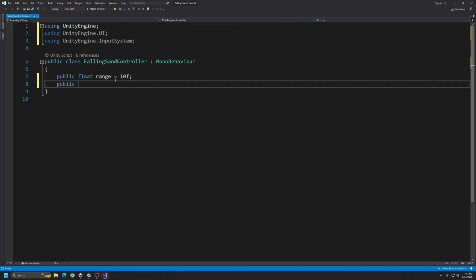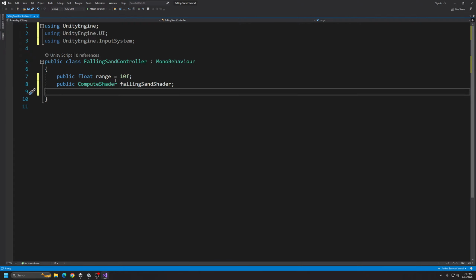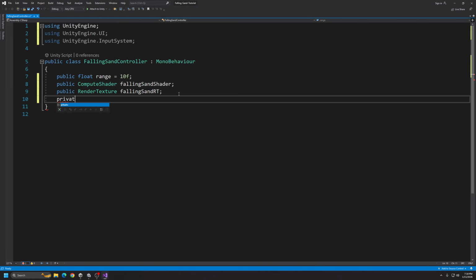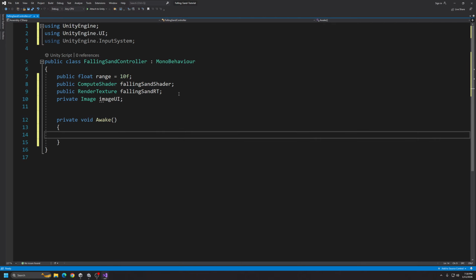The next reference I know we'll need is a compute shader reference for our falling sand shader, and we will also need a reference to a render texture, and I'm going to call this falling sand RT. We will also need a reference to our image, so I'm going to create a private image and call this image UI.